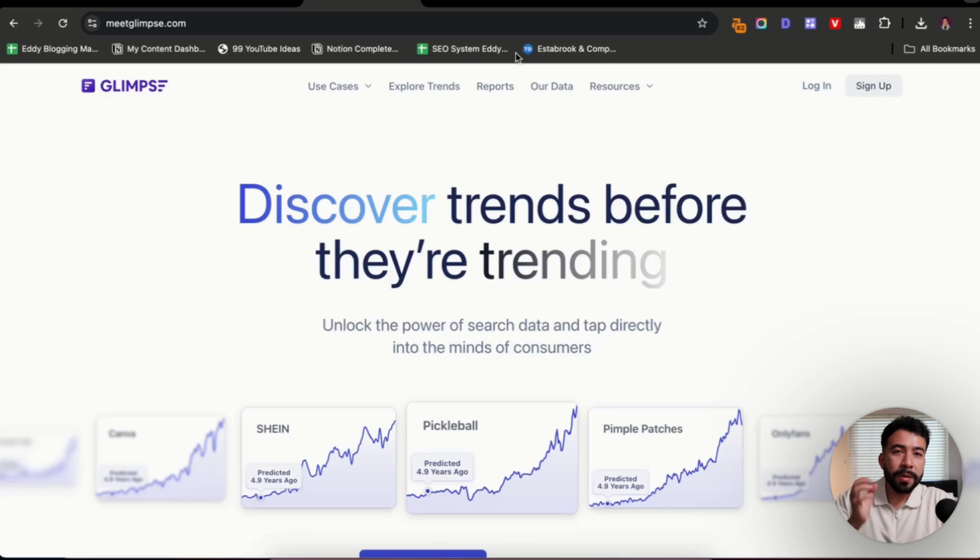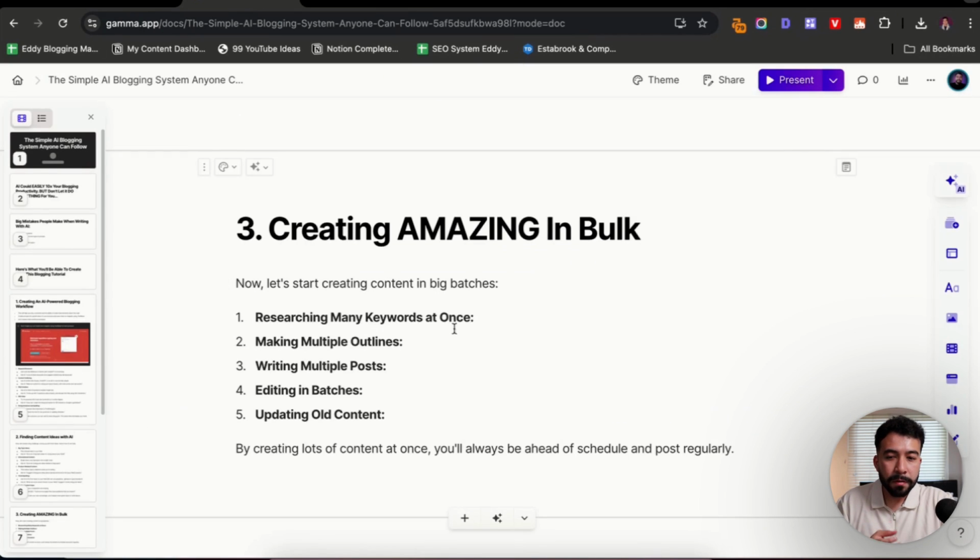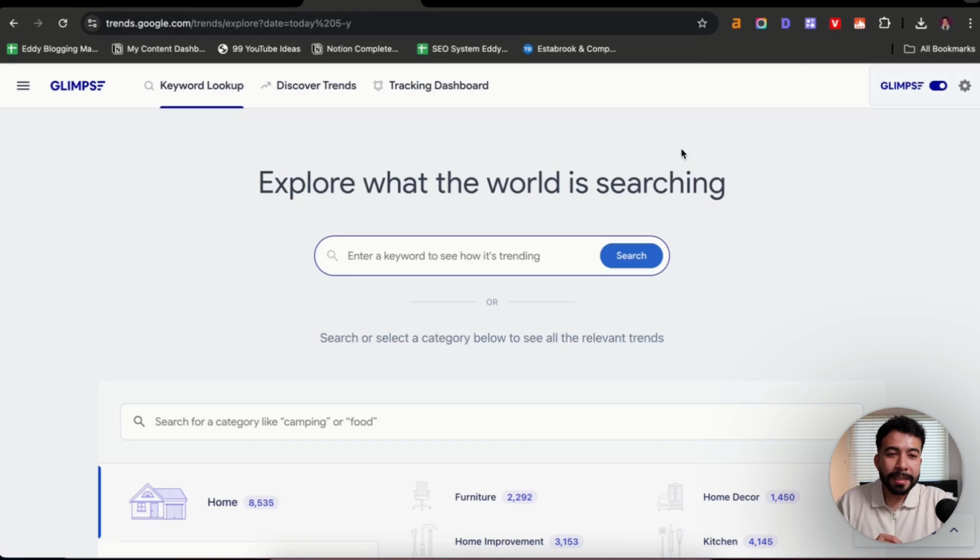So just another quick system that I do when it comes to finding keywords based off of doing some more research is that on the free version of this tool called Glimpse, you do not have to pay for it. You get 10 free credits per month, and that's all you need. It's basically a tool that's built on top of Google Trends and allows you to find questions and keywords that people are searching for based on a specific topic.